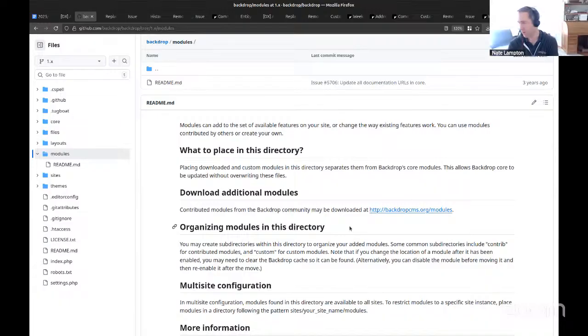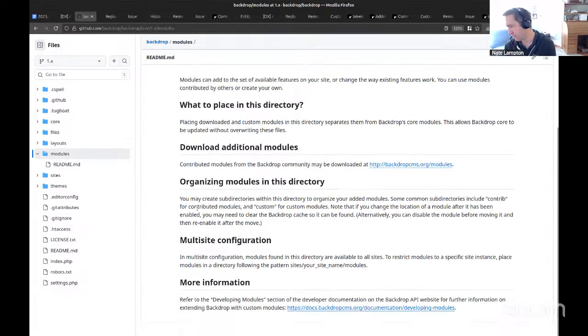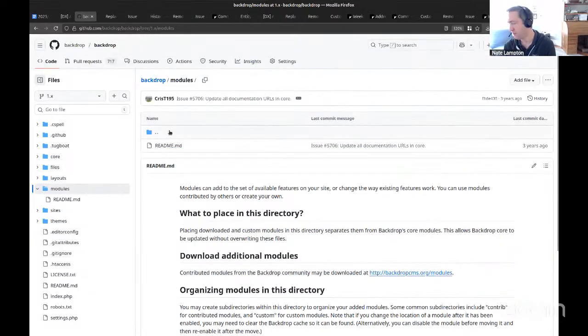I'm just looking at the README here that's inside of the modules directory, and I do appreciate that our README specifically recommends that contrib and custom are common conventional names inside of here. If we were to add the contrib directory in here, then per Git's requirements, we'd throw a directory in there, and then we'd also put a README inside, just saying why we have this directory and what it's used for.